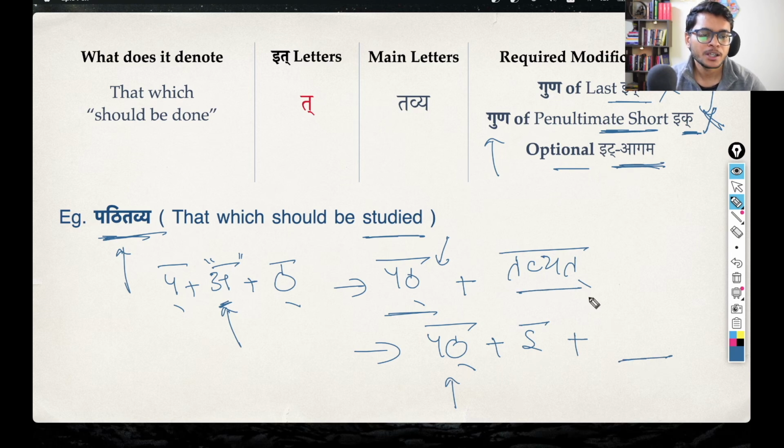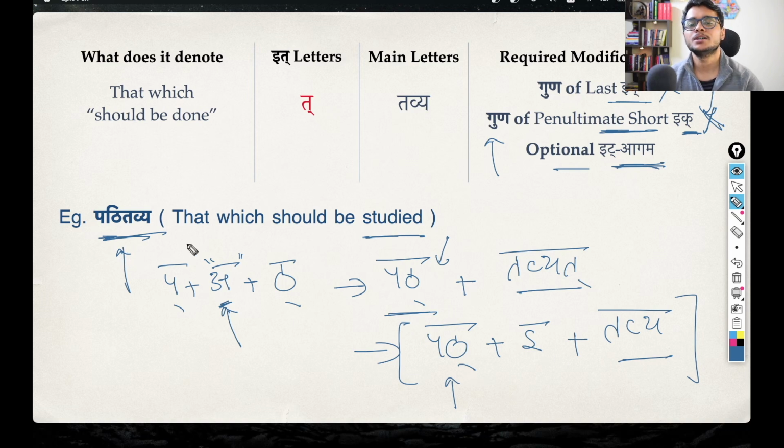And then for tavyat, we already know the main part that attaches is this tavya. Okay, so we have this entire arrangement. We will just combine them together. So pat e tavya becomes pathitavya, that which should be read, that which should be studied.